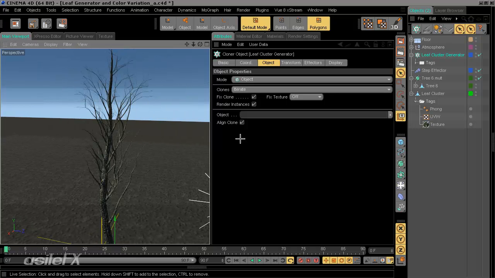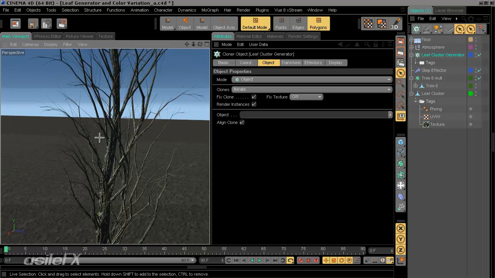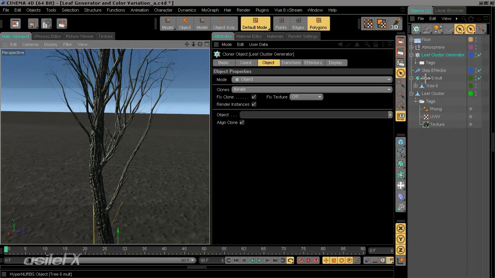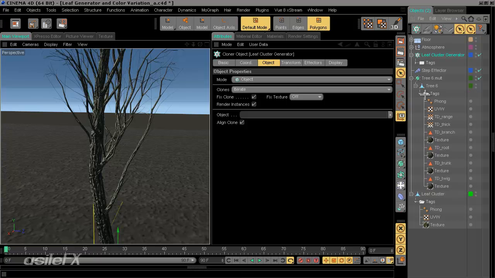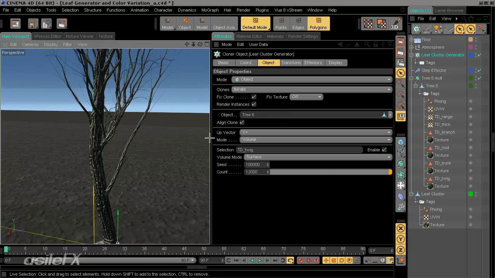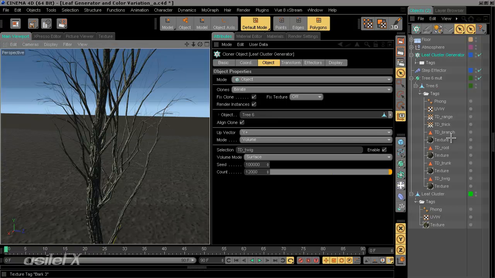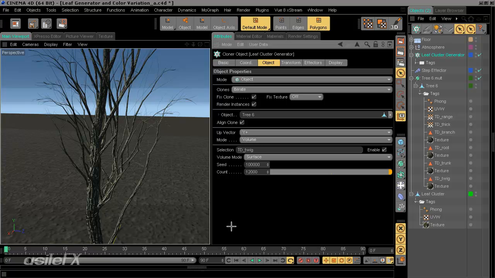What we want to do is set this to our tree object, which can be either the sub D or the actual polygons. It's probably better just to use the polygons because the selection tags are applied to that. So what we can do is take the tree and drag this into the object. Our selection is going to be that polygon selection, whether you made it custom or, in this case, I'm using Tree Designer, which is the twig selection.